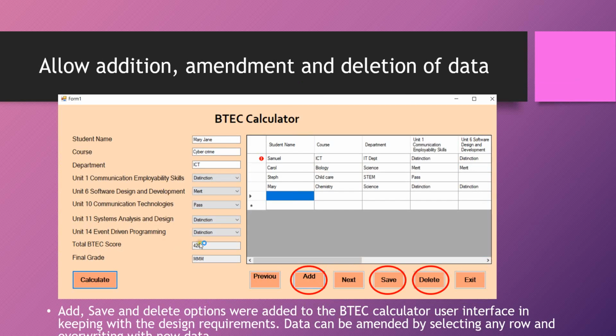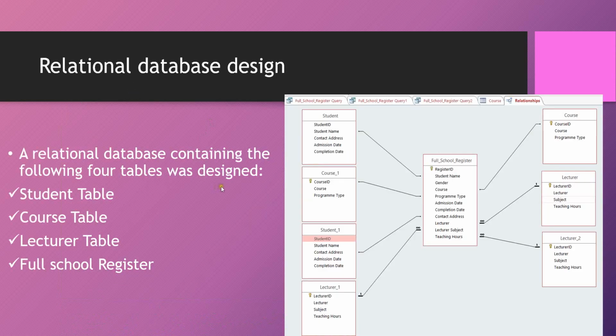Then allow addition, amendment, and deletion of data. You can see here add, save, delete. When you want to edit any content, all you need to do is click on that row, change the information here, and you save. So it changes the information on each row. Remember, all this information goes into your database. So this is how this condition was met.